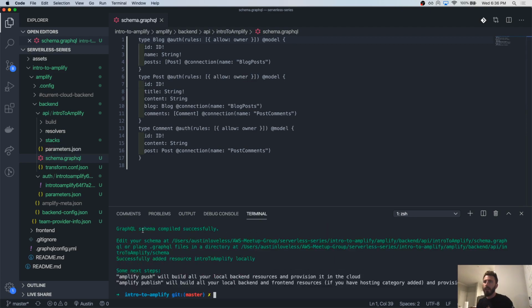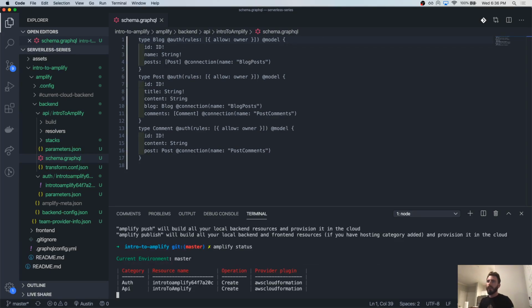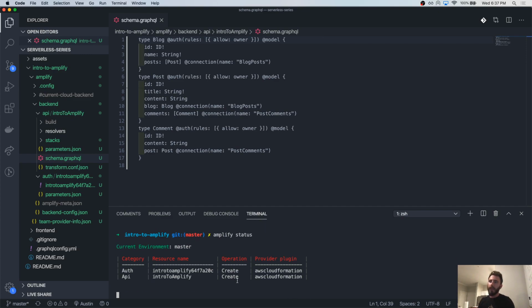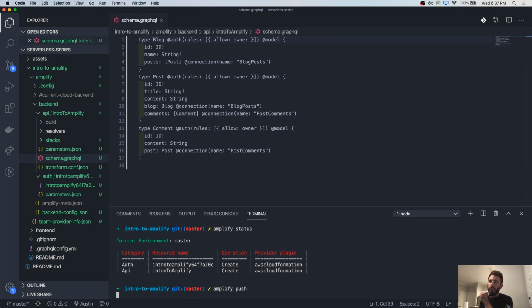So then we can hit enter and our GraphQL schema has compiled. Now we're going to run a command. It says down here we can do an Amplify push. This will build all the backend local resources in the cloud. But before we do that, let's do one more thing. Like I said before, we have an Amplify status command, and this is basically like a git status. So we can see what operation is about to happen, what needs to happen. If you've updated something, it'll tell you. If there's been no changes, it'll tell you. But we need to create these resources, so we're going to Amplify push.